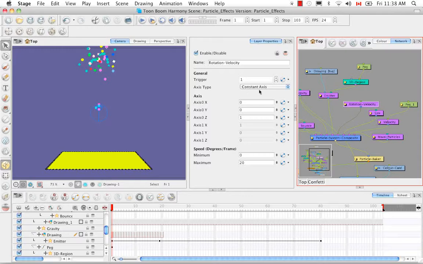So if we have the constant axis selected, then only the axis 0 options apply. As you can see, the axis 1 x, y, and z have been grayed out. And what we can do here is change the influence, just as we saw with the velocity. So you can either use the value of 0 or 1. 1 means that the influence is coming from the z-axis and there's no influence coming from either the x or the y. And you can always change that by changing these values here.